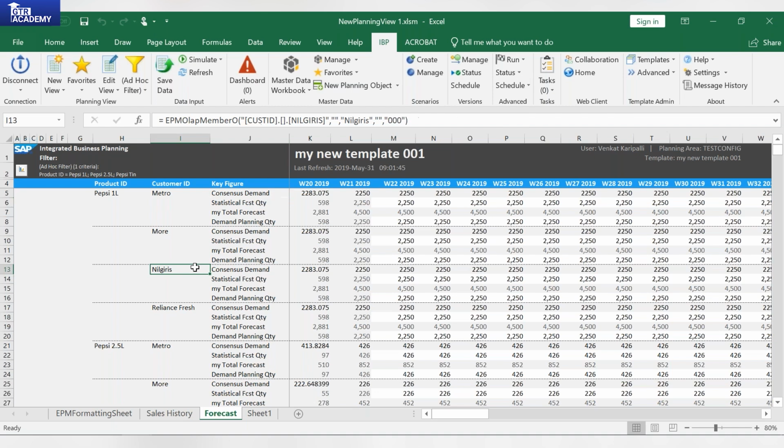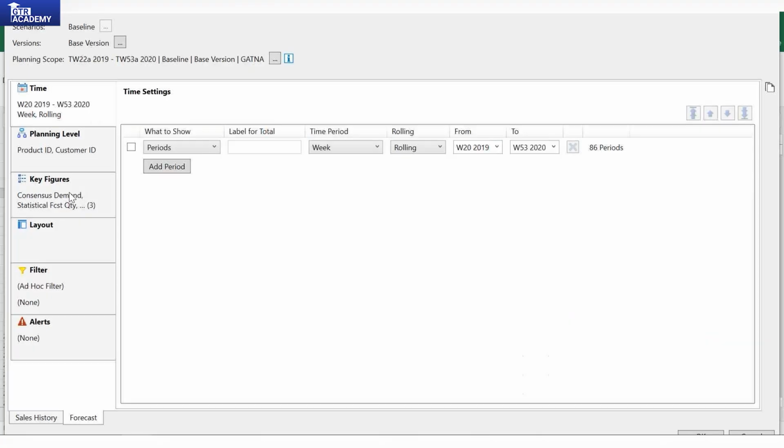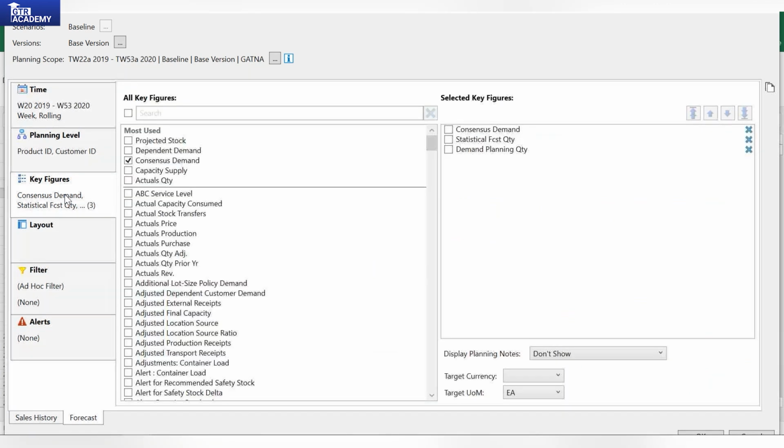So this is what we said to the client: we create this template, and we asked them whether we should make it uneditable. They said no, we want to edit. We definitely want to add more key figures and get more insights into this entire demand data. Then we said, if that is the case, don't mess with the first key figure in your planning view. Make sure that you don't change the sequence of the very first key figure. It always has to be consensus demand.